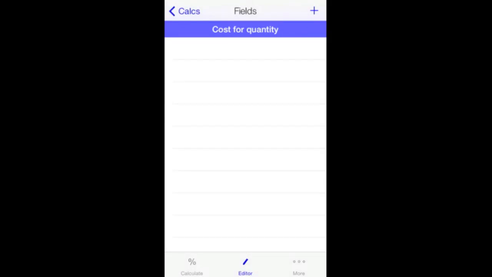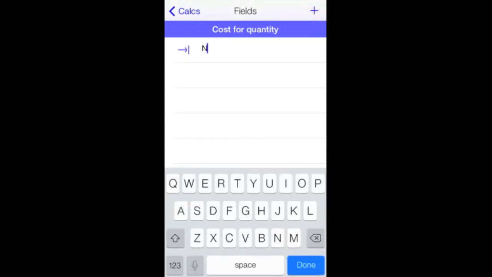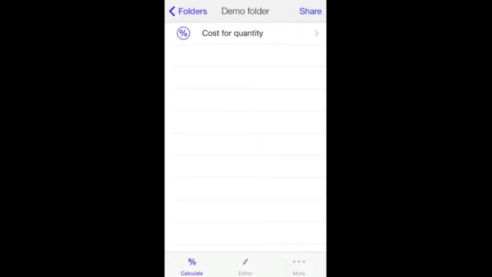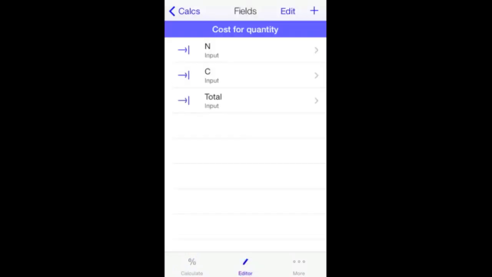Let's add 3 fields and call them N, C, and total. We can now go to the Calculate tab to see the effects of these changes. We see that our calc is created with 3 fields but has no details. So now let's set them.